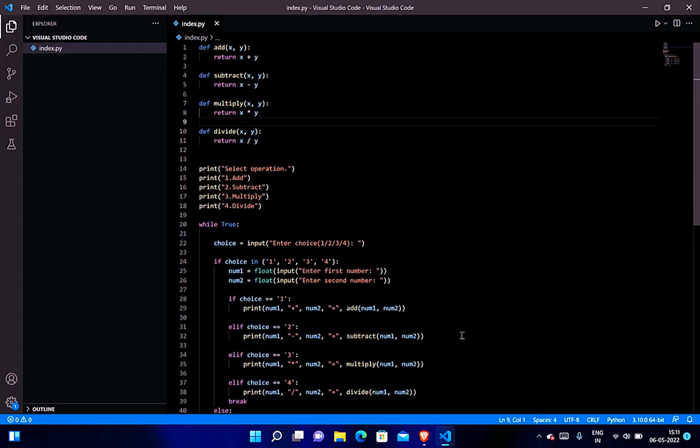So hello guys, my name is Heria and today we are going to make a calculator in Python. This is a more efficient working calculator in Python. So first we will define all the addition, subtraction, multiplication and division.